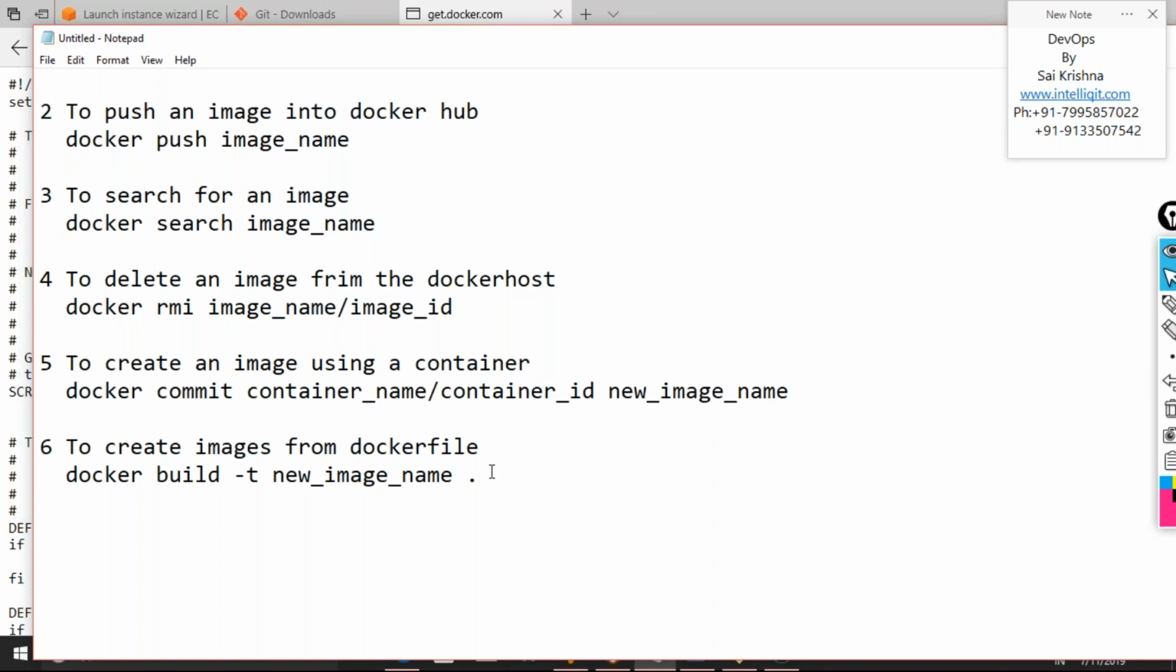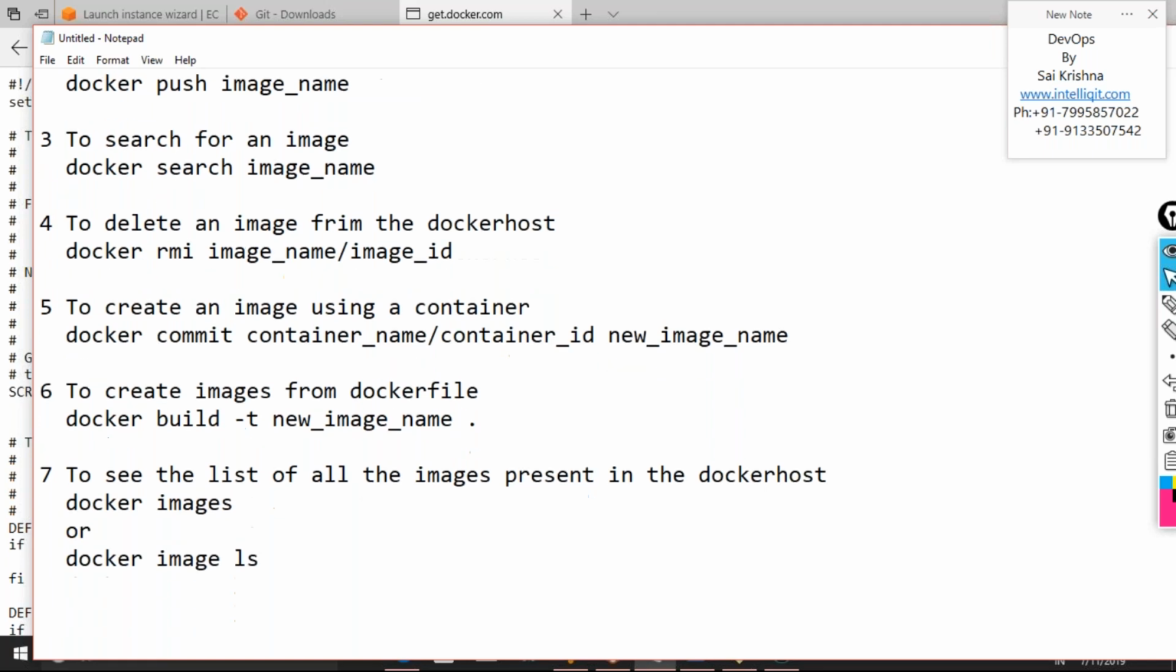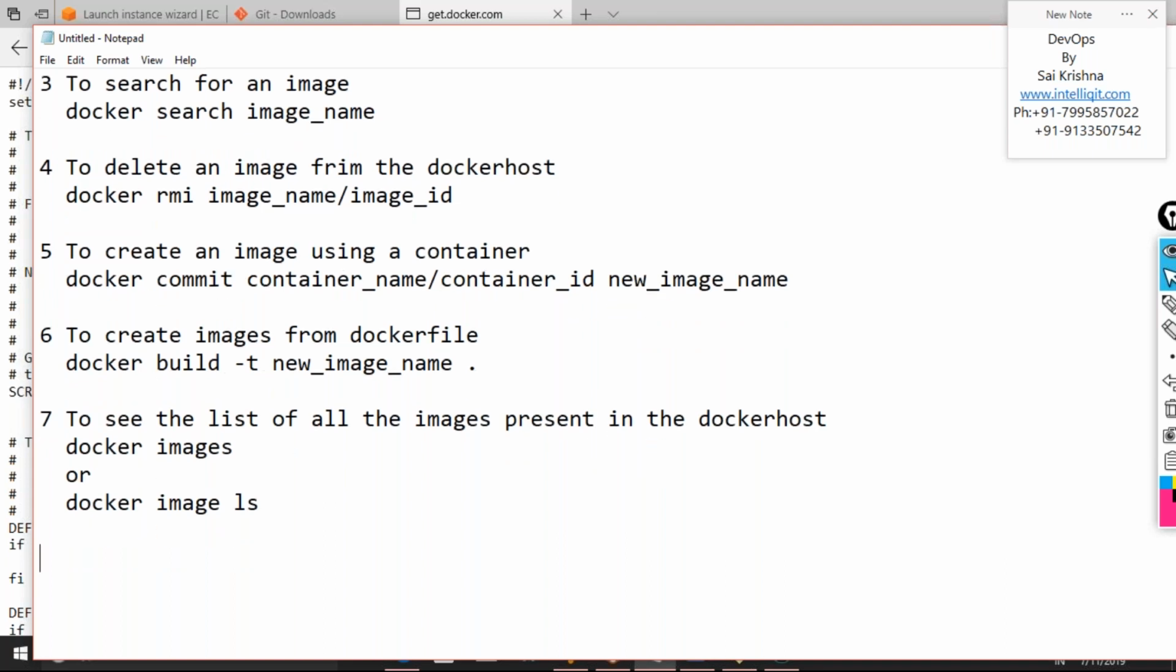Okay. And how do you see the list of all the images which are downloaded into your machine? The Docker host is nothing but the machine where Docker is installed, right? So you can give the command docker images, or you can also give docker image ls. Both those commands would do the same activity. Okay. So these are some of the important commands that we generally use.